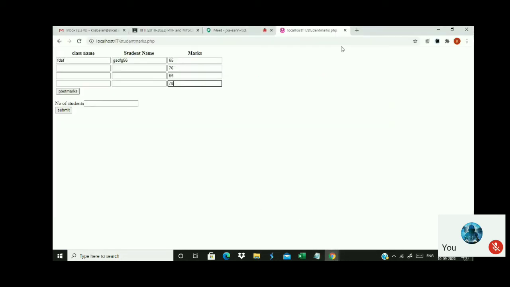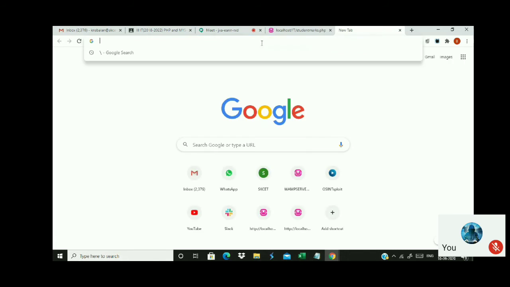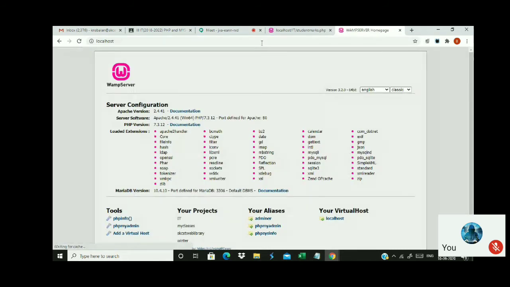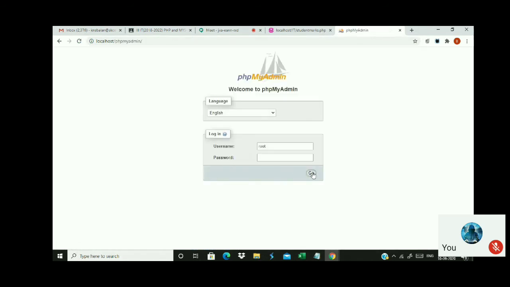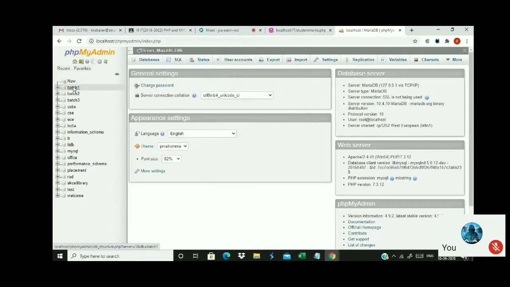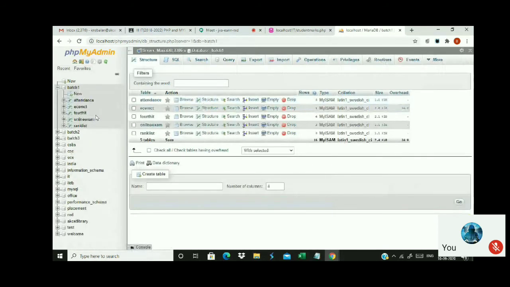Let us see here. Localhost. Now see here, I'm going to choose a database here. The database I will choose is batch 1. So you belong to batch 1. So see here, in batch 1, I'm going to create a table called student marks. There is not any table called student marks in the database called batch 1. So this table should be dynamically created.